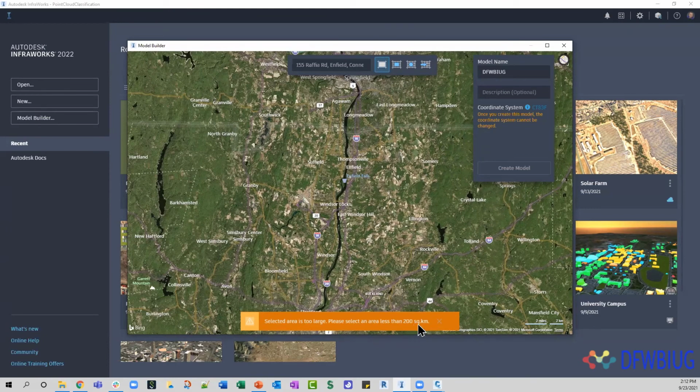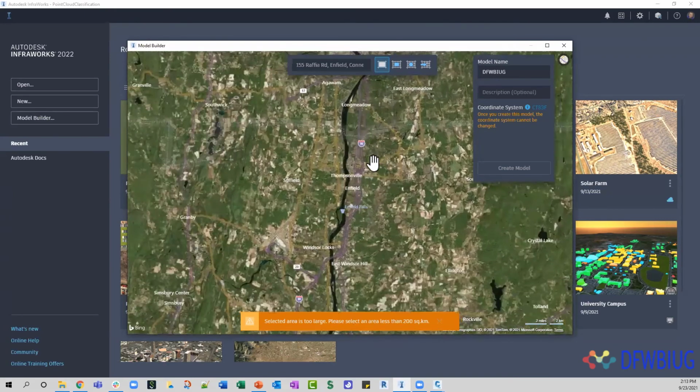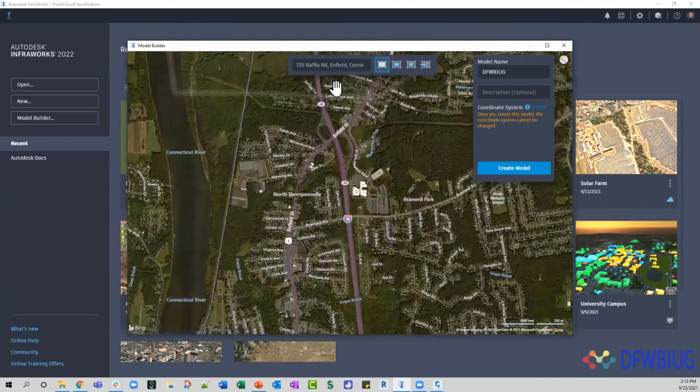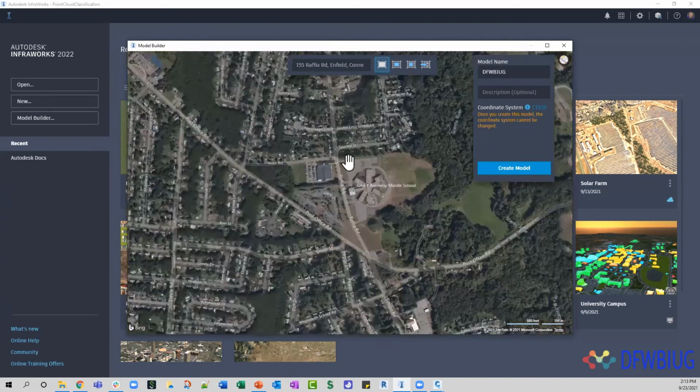If you run into a situation where you need more than that, there are some workarounds to combine models, basically exporting to IMX and then pulling everything together. Kind of a pain in the neck, but it can be done. But if at all possible, try to keep them below 200 square kilometers.